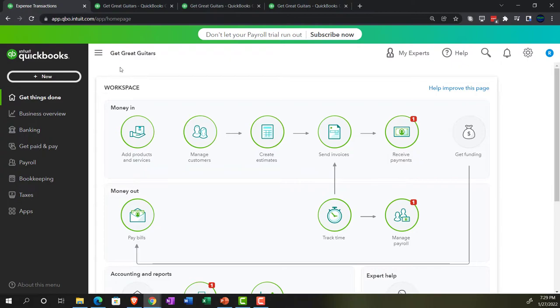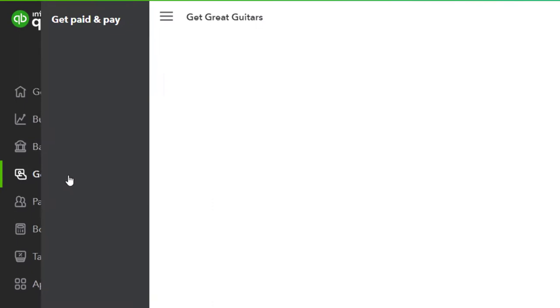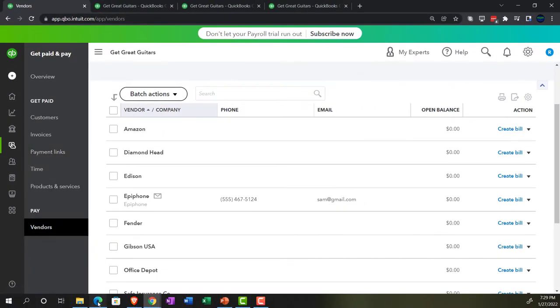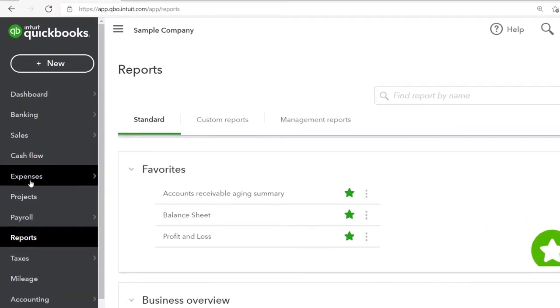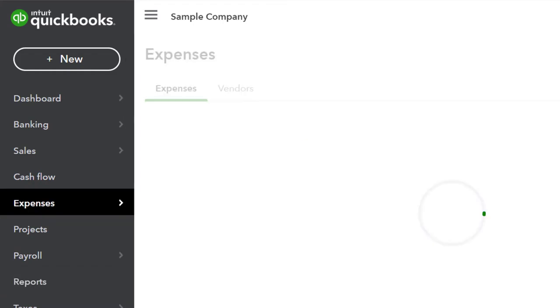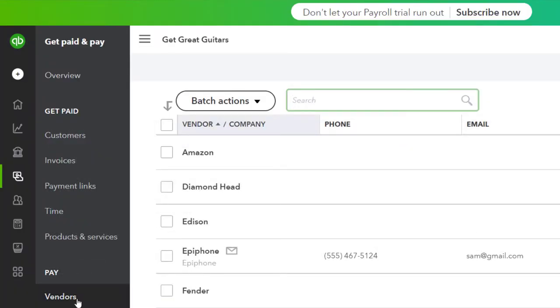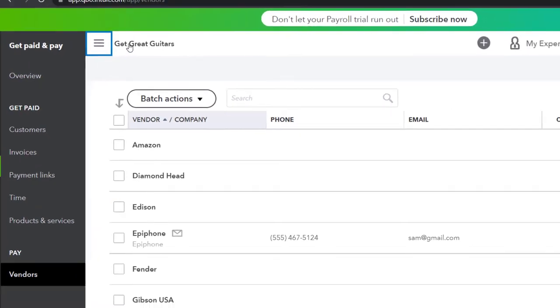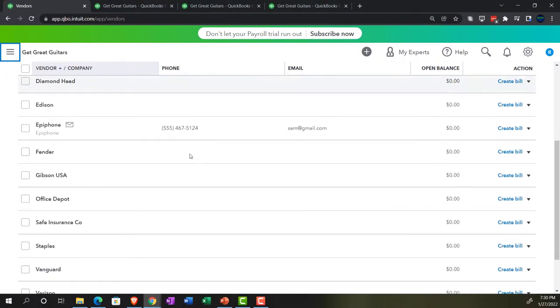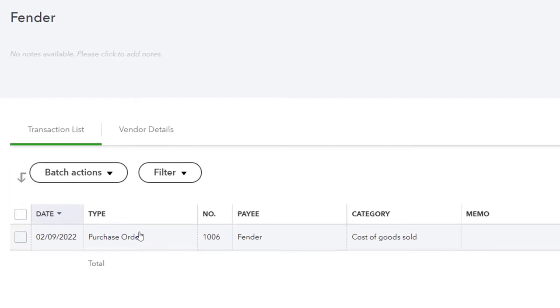We could track it by going into the vendor area, which is in the get paid or paid section in the business view. If we were in the accounting view, it would be in the expenses section. And we then could go into the pay area down below and we can take a look at that new vendor that we set up named Fender, going into it. And there is our purchase order. So that's the one we're imagining now.